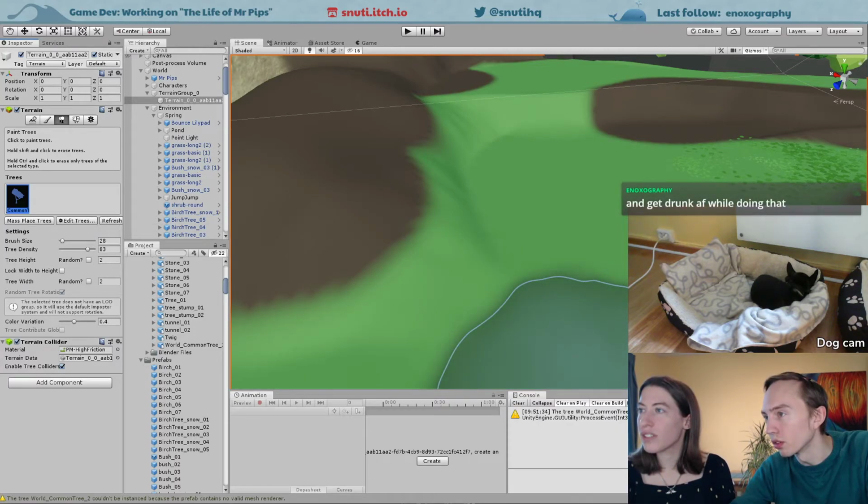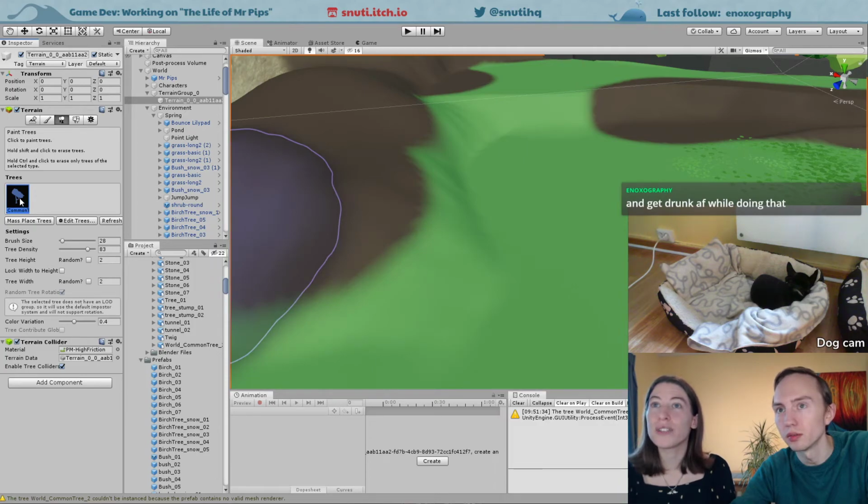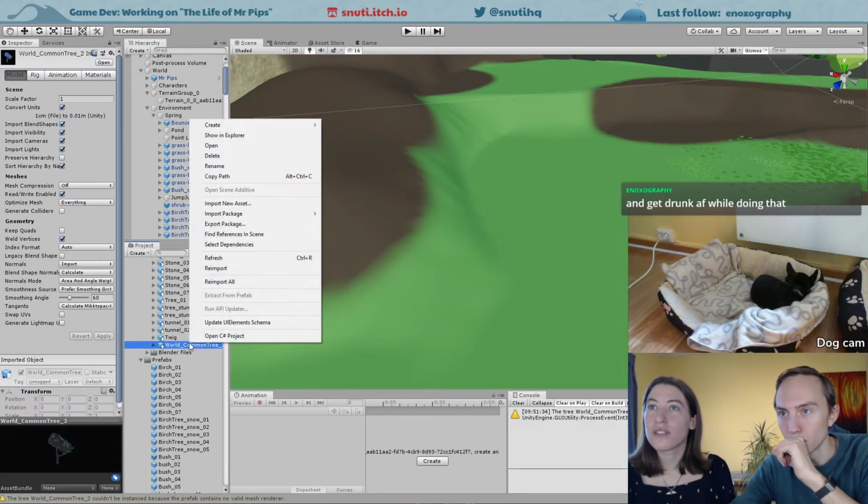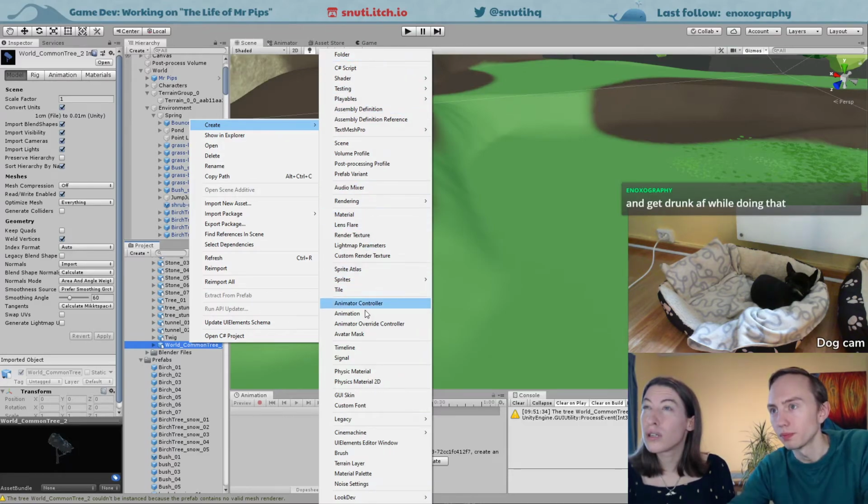Because the prefab contains no valid mesh renderer, but it certainly does contain one. Well, I can make a new prefab out of this. Is there no quick way to do that? Create game object, maybe.